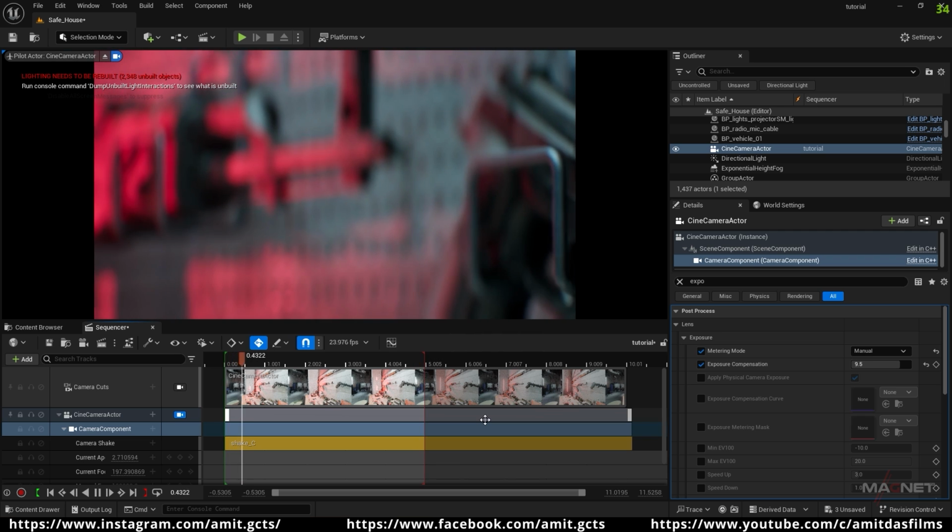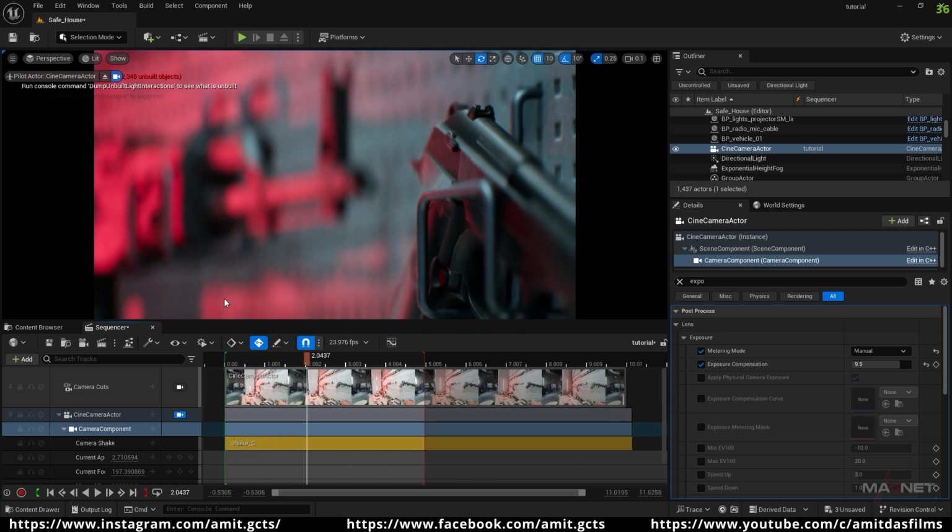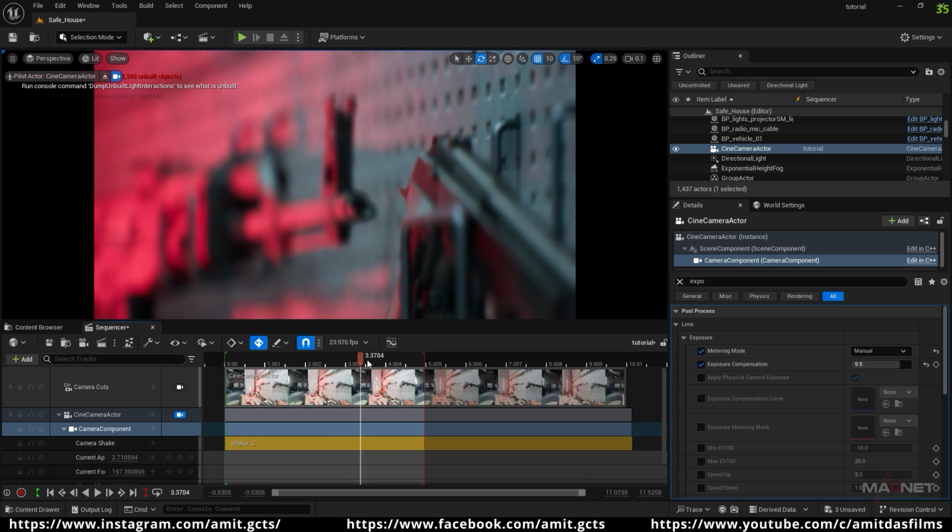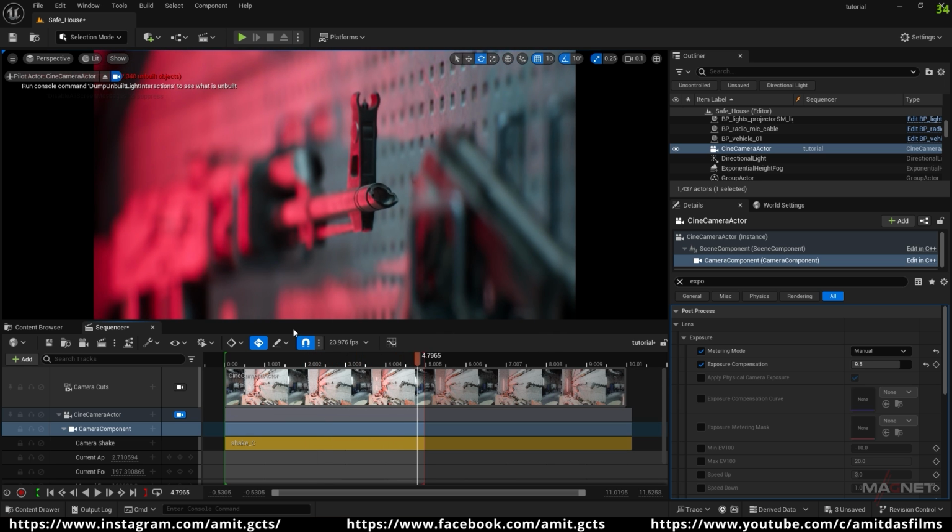So now if we play, you can see that we focus on this gun, but our focus shifted over here. So I think this is some limitation of this camera focus tracking. So in order to fix that, we have to manually keyframe this camera tracking focus.